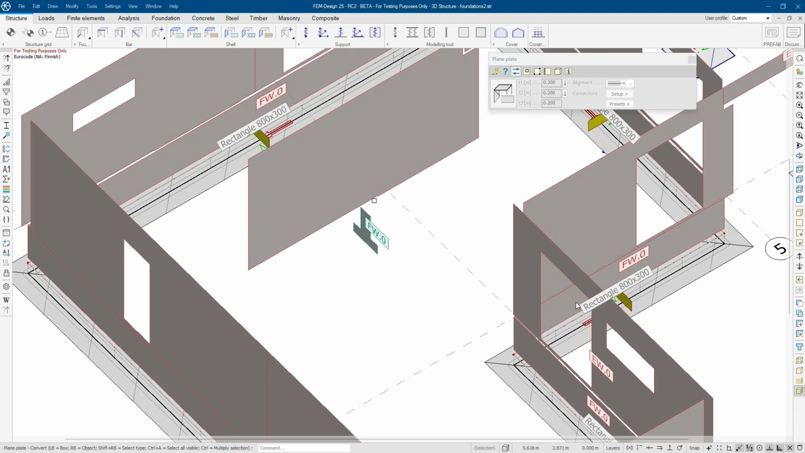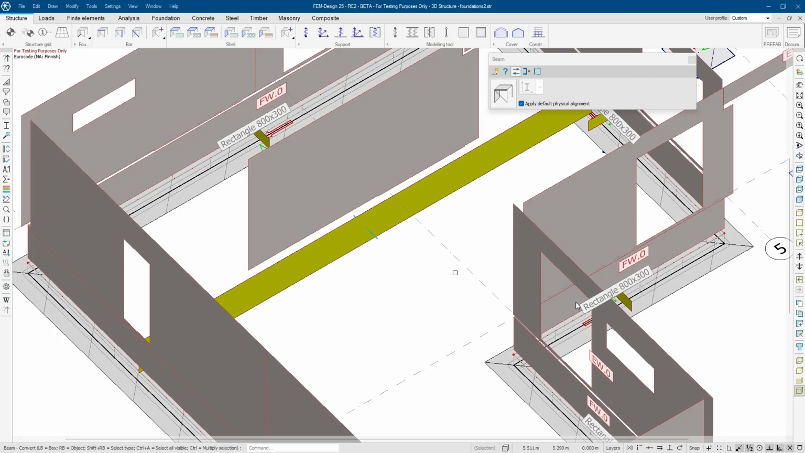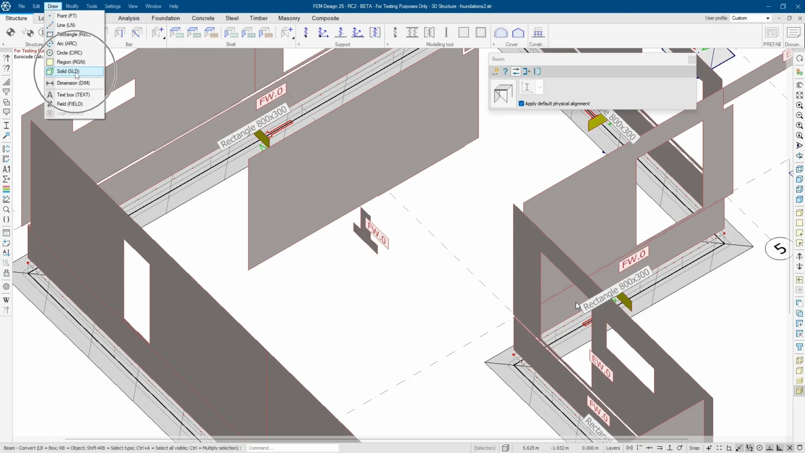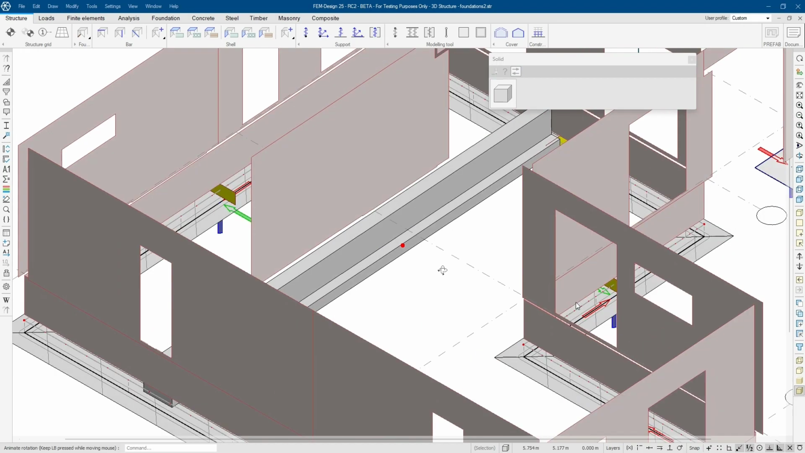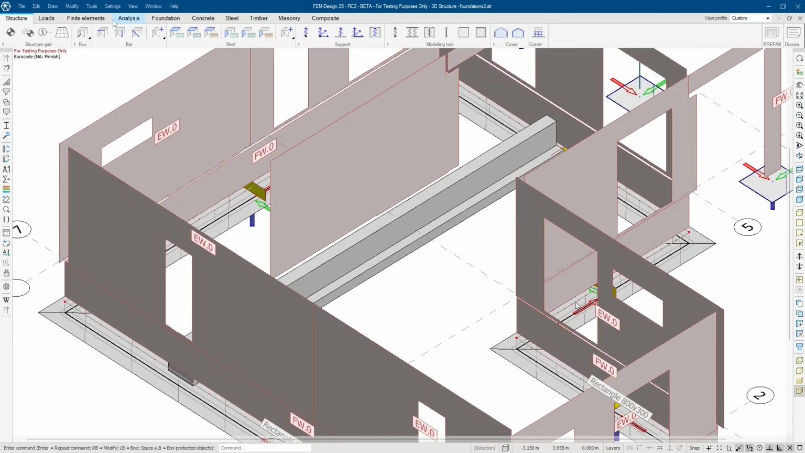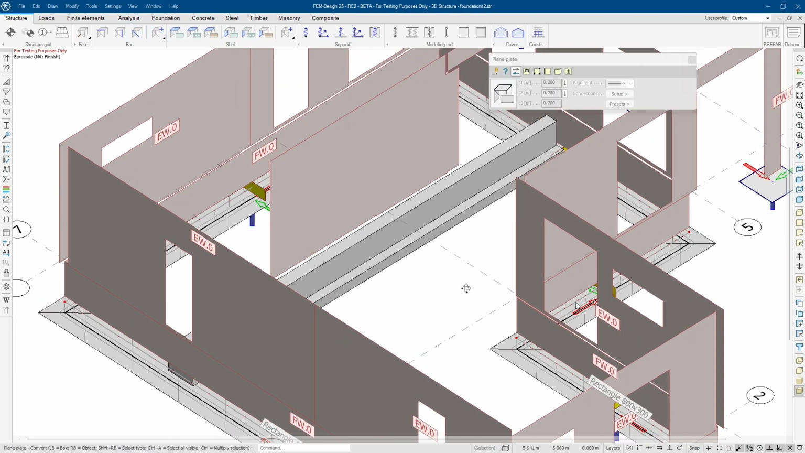So let's try to convert it to a plate, and that doesn't work. And if you try to convert it to a beam, like here, it doesn't work. That is not what we want. But there's a new tool. Now we can use solid: if something looks right but cannot be converted, then you can convert it to a solid. Now it's a three-dimensional body, and you can use that to generate plates.